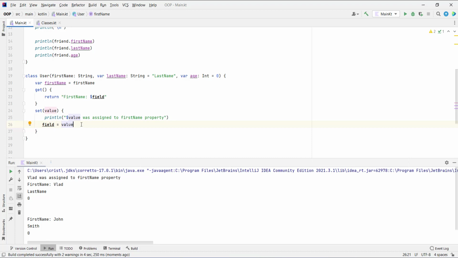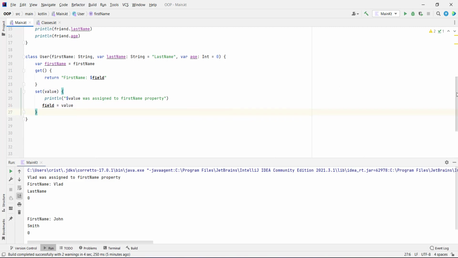So this is why Kotlin has this thing, field, and the field can only be used inside the getter or the setter, not anywhere else outside the getter or the setter. And the same is true about the getter. This is why you need to use the field identifier inside the getter also, because it will generate a recursive call again.